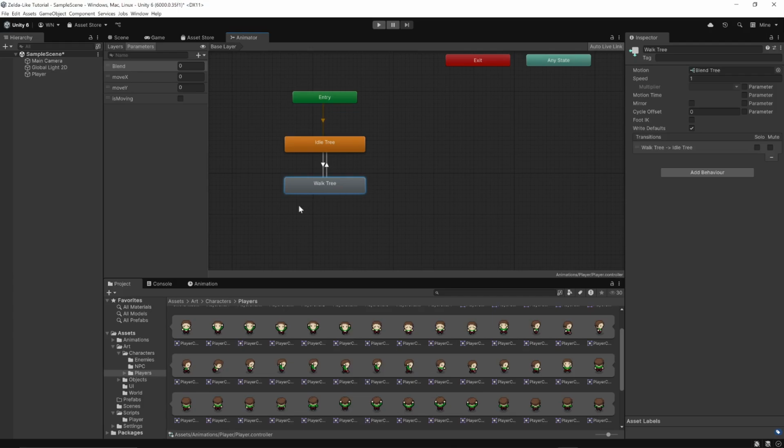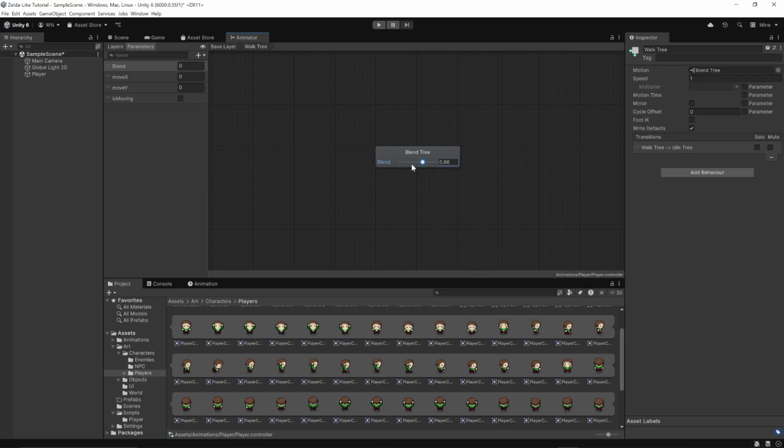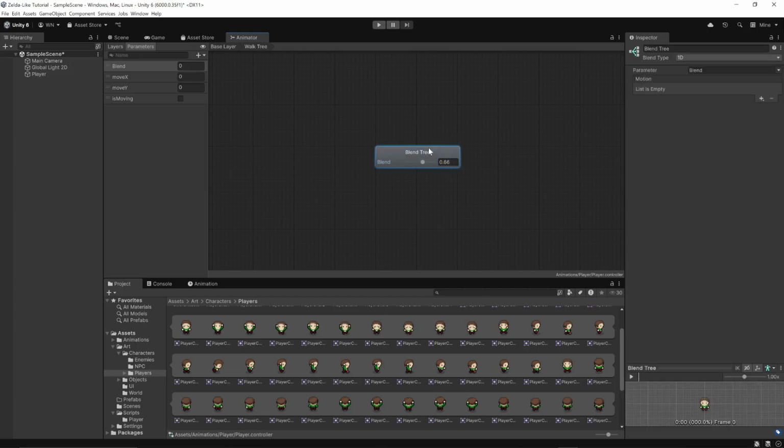So now that we have that set up, we need to do the exact same thing in walk tree, which is add those animations. So again, we want to click on the blend tree here, change that to 2D simple directional, make sure that we add our parameters X and parameter Y. Let's add our 4 motion fields.